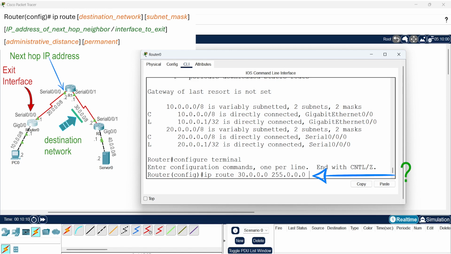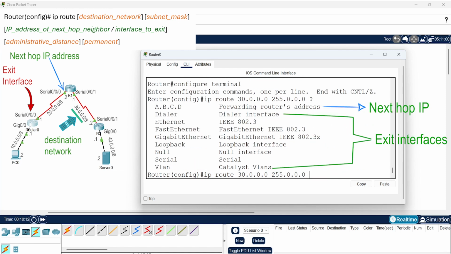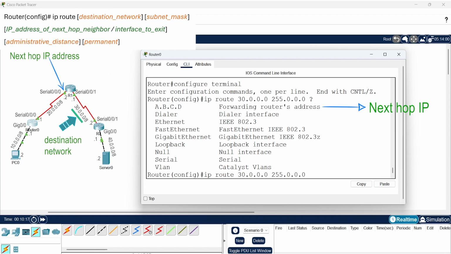Type ? and press enter to list all applicable options. We will learn the difference between the next hop IP address and the exit interface in the upcoming video. For now, let's use the next hop IP address. The next hop IP address is the IP address of an interface available on another router. A route to reach it must exist in the routing table.